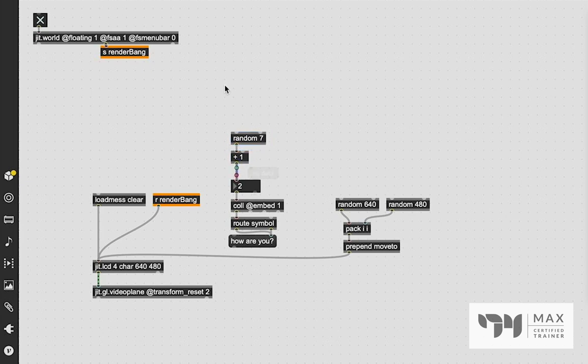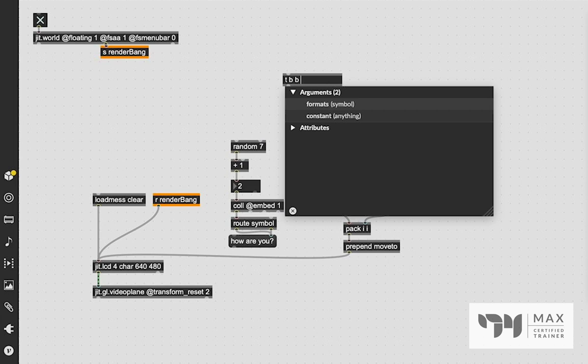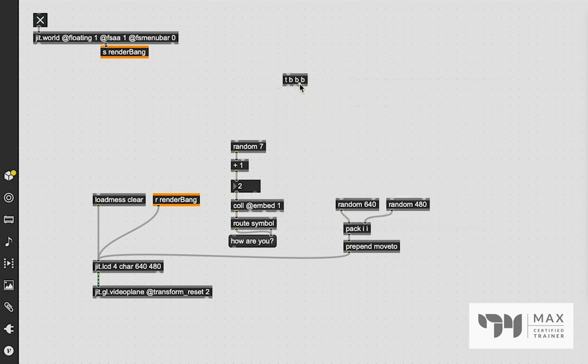And then again, this random also is just going to need a bang to output. So now we've got to do things in the correct order, which we're going to use our trigger object to make sure that happens. And we're going to first pick a random Y location, then we're going to pick a random X location. When that happens, because this is the hot inlet, this list is going to then output into the LCD, so it's going to move to that location, and then it will be ready to write a random sentence that we have entered.